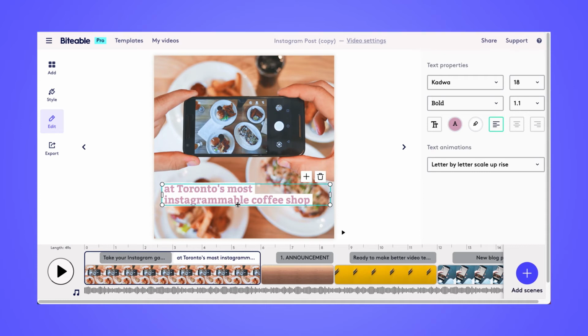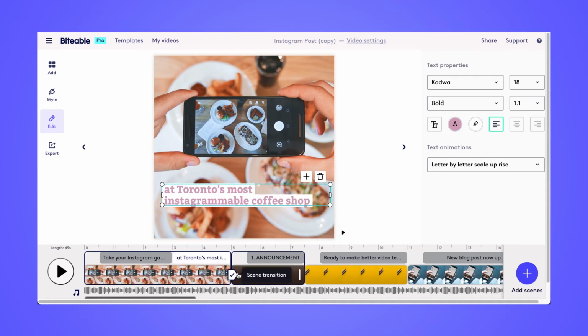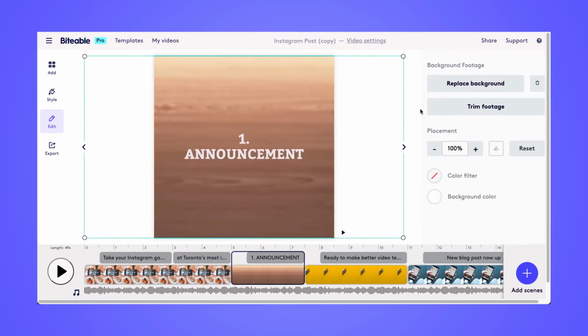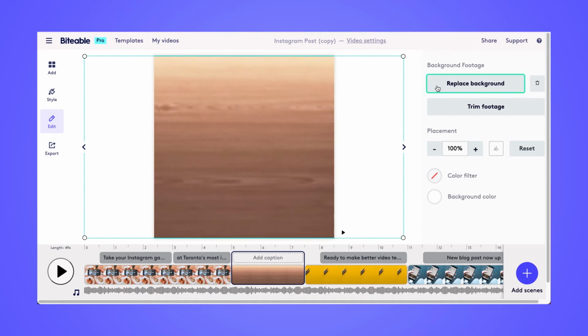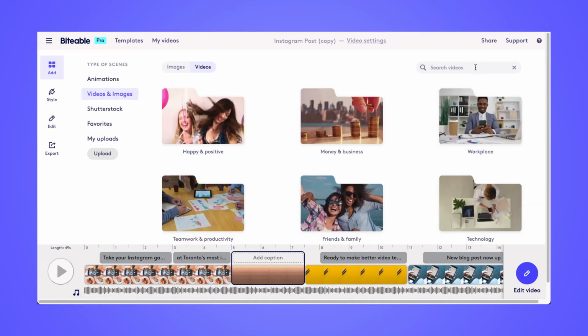And to change the length of any caption, just drag the bar along the bottom timeline there. Now I'm going to replace this background and delete this text box. So we're just going to select Replace Background, and I'm going to search for videos of a coffee shop.